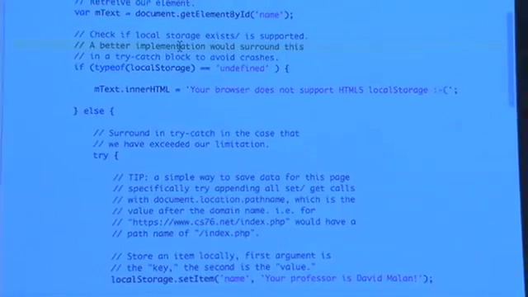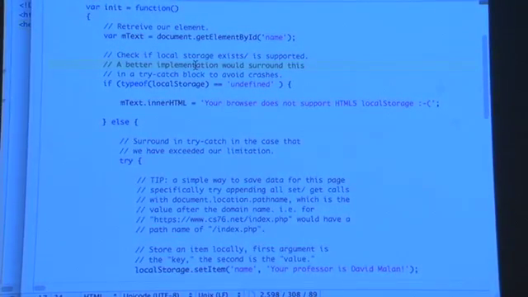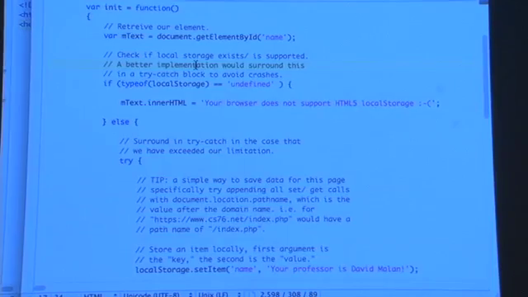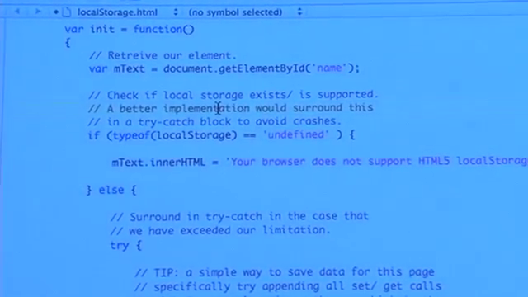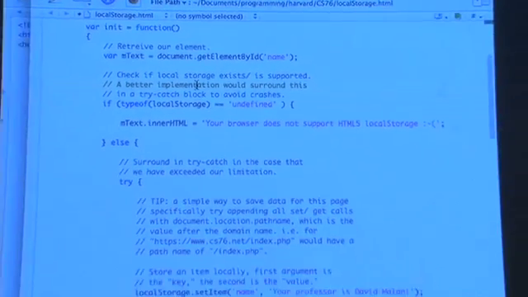I mentioned that the example Dan gave you is a better implementation of checking whether the browser supports, say, local storage or geolocation, because if you surround it with a try-catch block, you can know if an error has occurred. In this case, if the browser doesn't support local storage, you're going to get an error and nothing will execute after that line. And obviously, we don't necessarily want that.